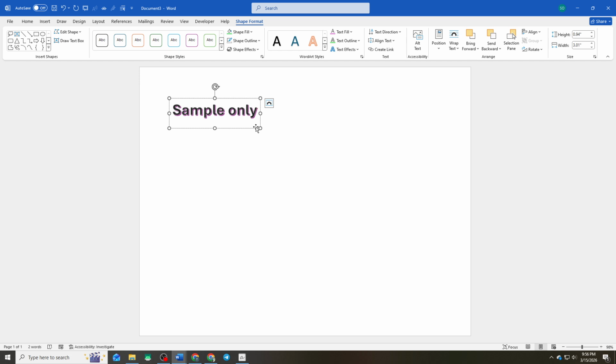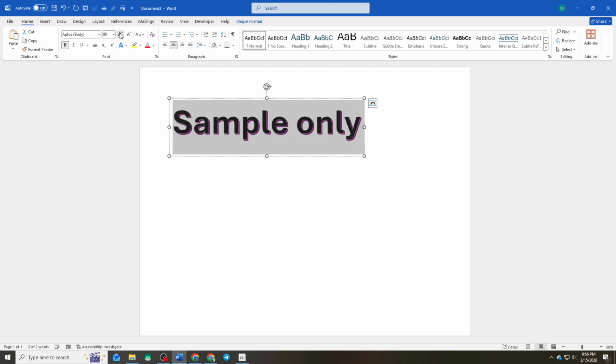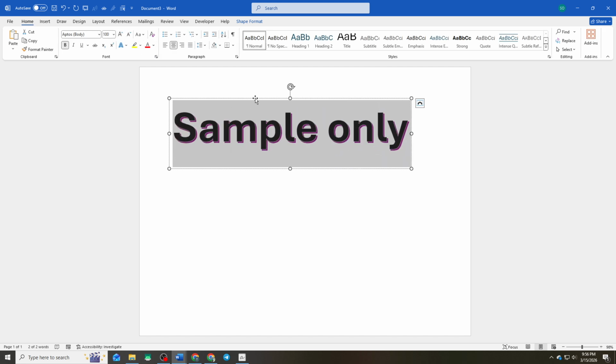letter. Once the text appears, highlight it and increase the font size until the letter fills most of the page. You can also drag the corners of the word art box to make the letter even larger and more visible.